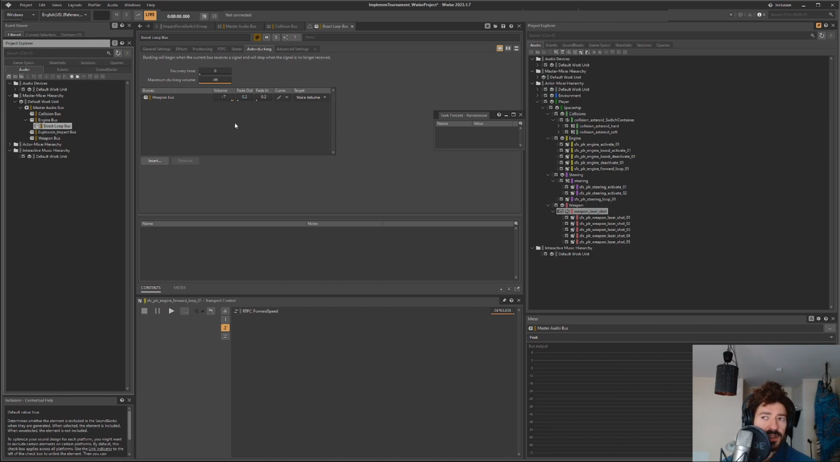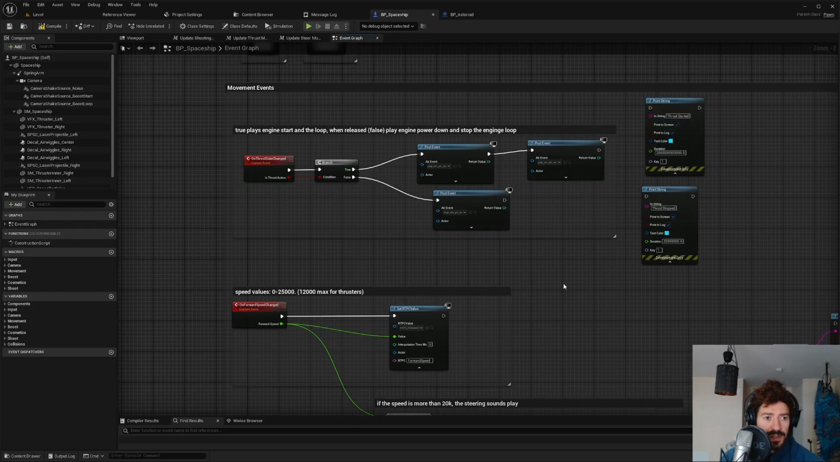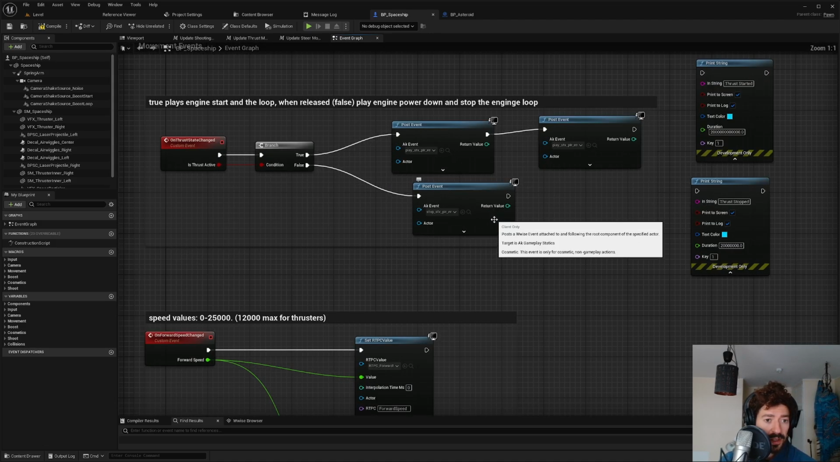So in the game, since the boost looked so prominent and impactful, I decided that should be more in focus than the weapons, than the laser shooting. And so after I had created all the sounds and set up everything in Wwise, I connected the different events and the parameters in the game.